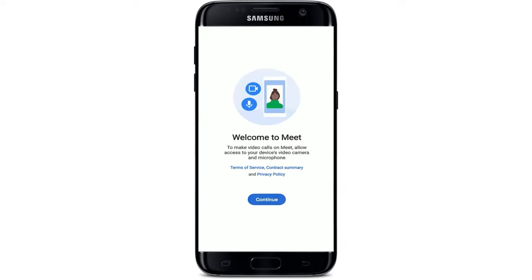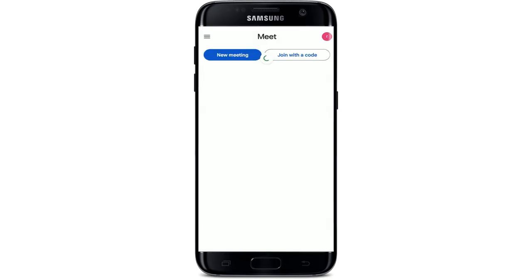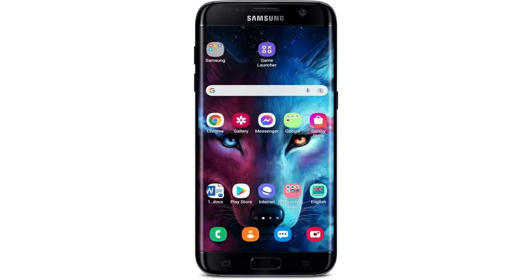Simply pick your Google account and get started by tapping on Continue. Allow Google Meet to take pictures and record video by tapping on Allow, and that is it. You have successfully downloaded the Google Meet application for your Android.